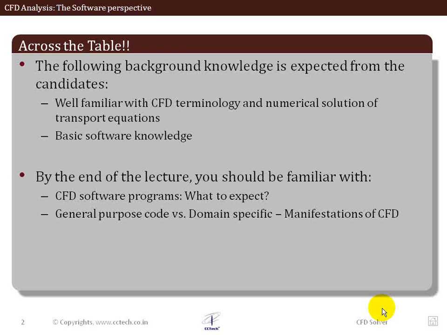Nevertheless, to remind you, what you can expect from us is that you will be familiar with how the different CFD software codes work. We'll see what's the difference between a general purpose code and a domain specific code. So these are the different manifestations of CFD. So stay tuned.